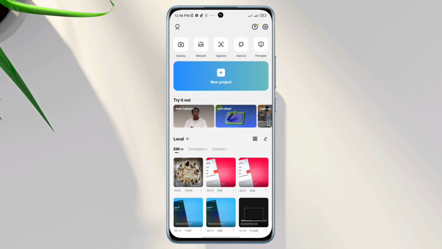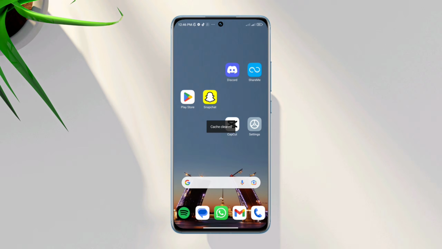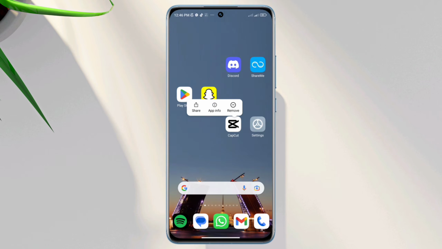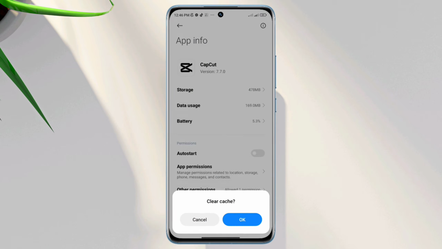Open the CapCut, tap Settings, tap Clear Data, tap OK. Also, come on the first screen. Tap and hold the CapCut. Tap App Info, tap Clear Data, tap Clear Cache, tap OK.